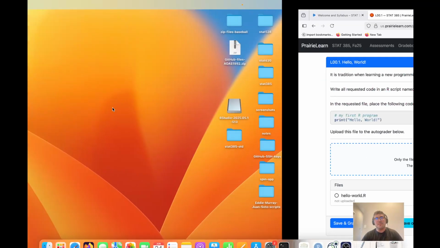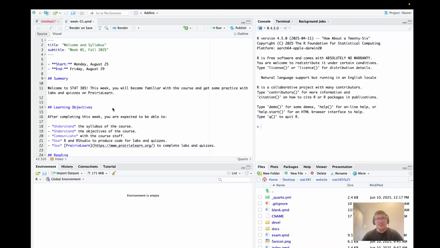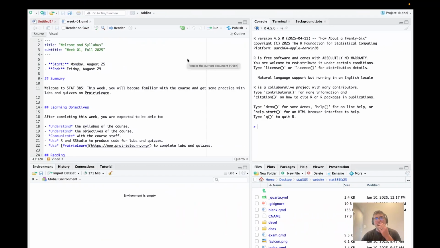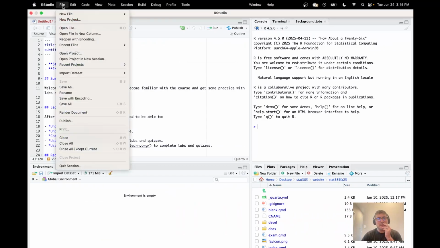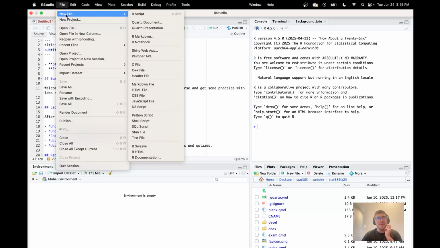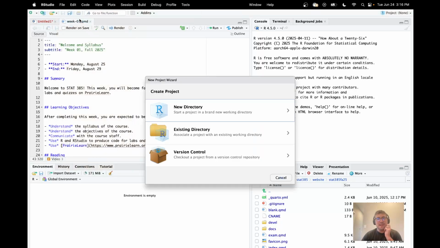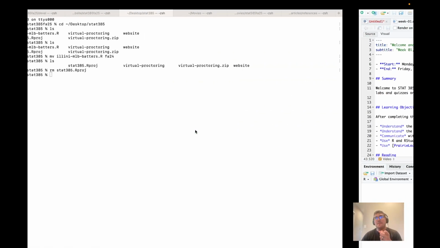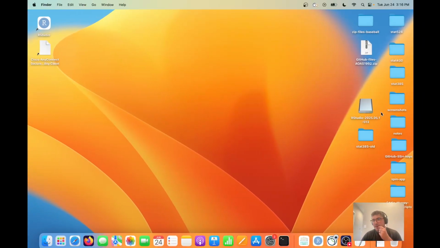Okay, let's fire up RStudio. Here we go. I am going to create a new project. Actually, let me back up a little bit. On my desktop, I have a folder named stat385, lowercase stat 385, no spaces. I don't do spaces. The reason why is because I like to use the command line to navigate files and paths on my computer, and spaces can mess that up.